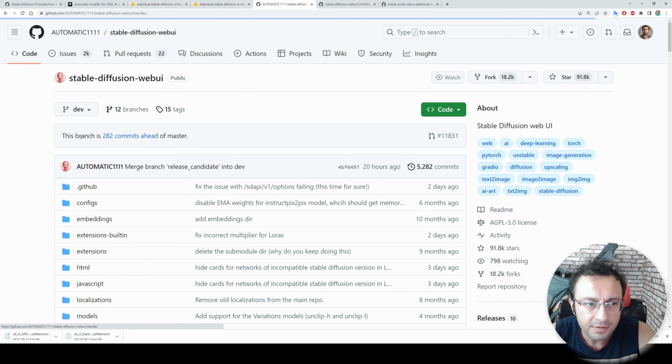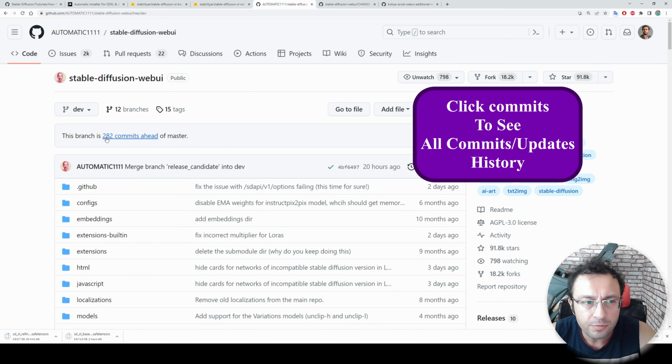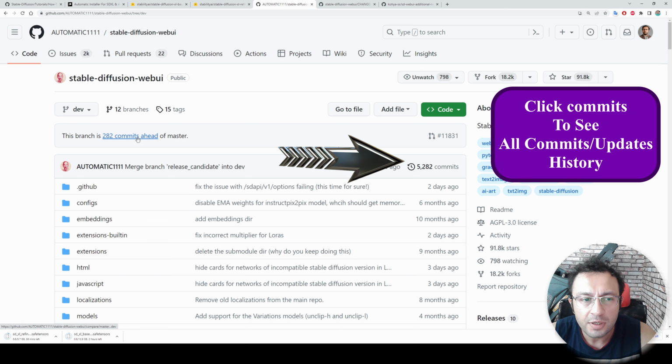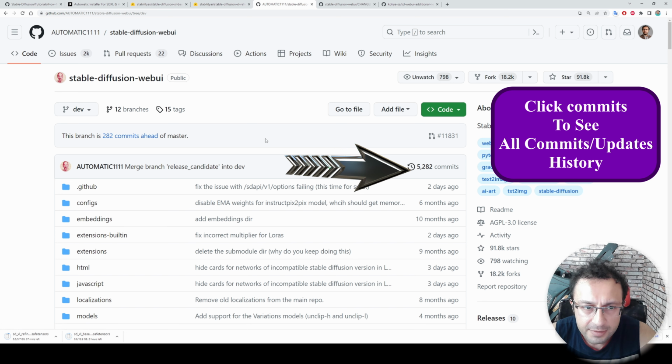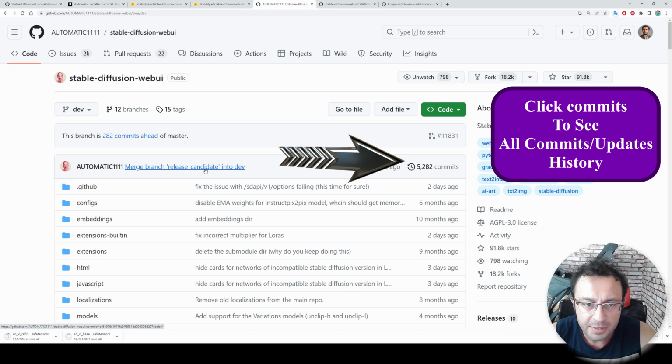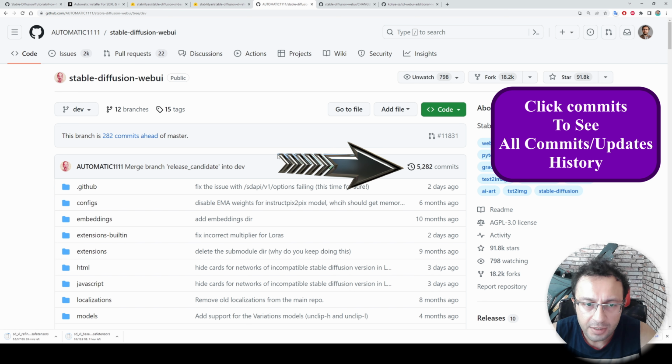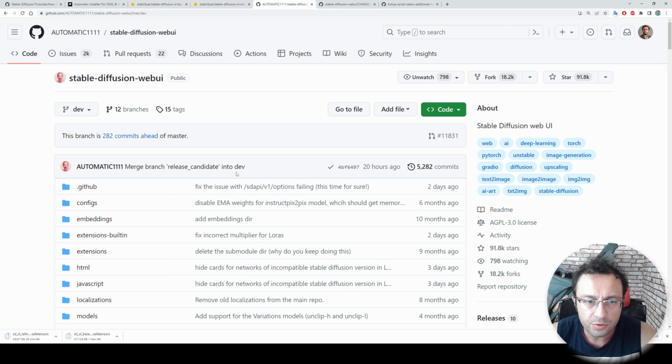How do I know? When I click the dev branch, it will show me that this branch is 282 commits ahead of master. Also, you see there is a message written here, merge branch release candidate into development. So this is currently the most active, most up-to-date branch. Therefore, we are going to use this development branch to have SDXL support with SD Web UI.